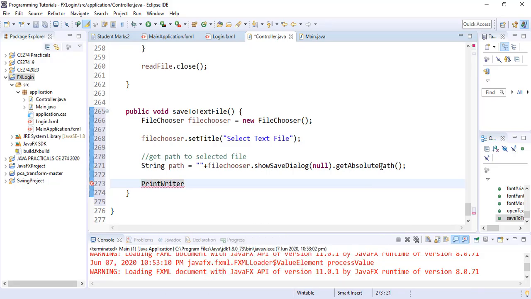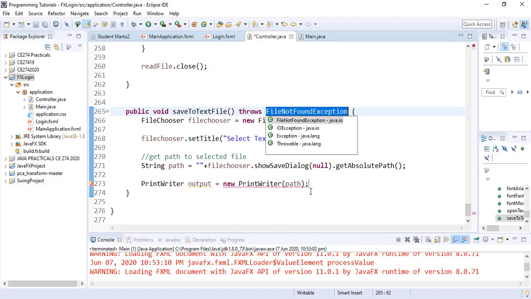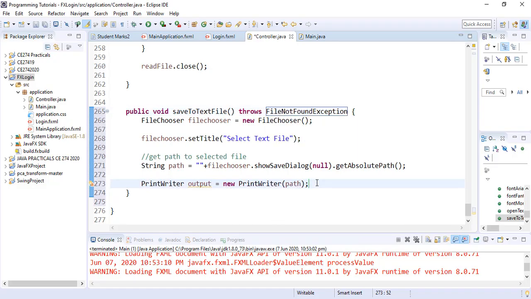We want the print writer variable to be called output, equals new PrintWriter. And what is the path to that print writer? So we want it to go to path. We need to surround it with try and catch or add a throws declaration. We have added the throws declaration.